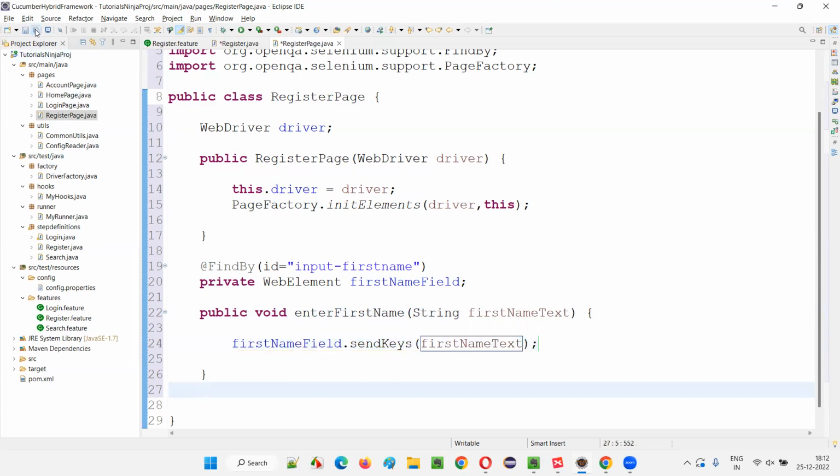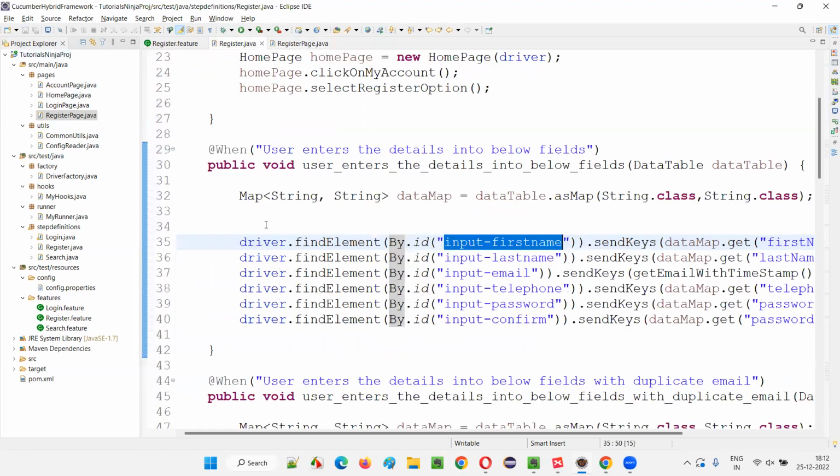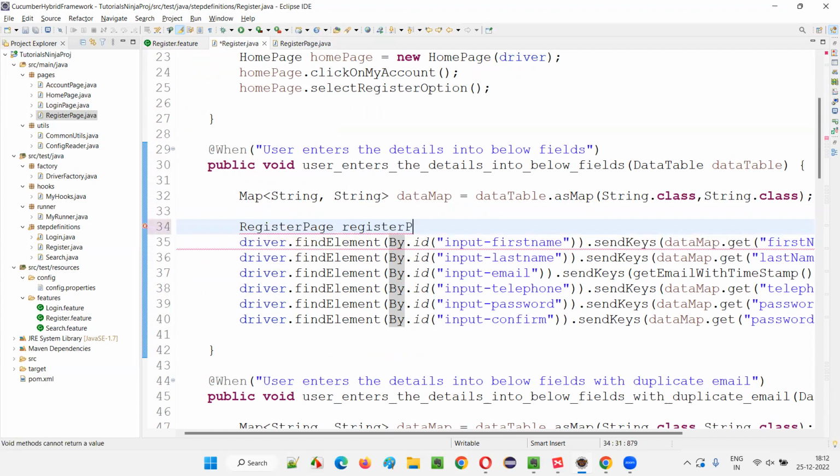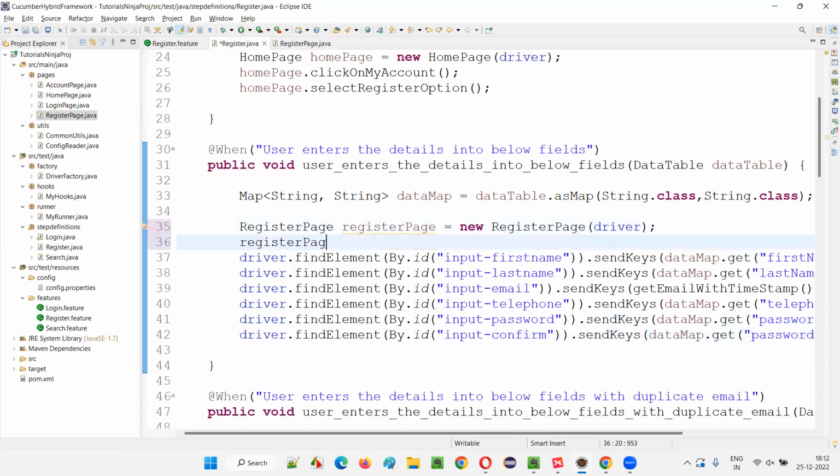Now come back to this Register.java. Here we'll remove the hard coding. We have to create an object for the RegisterPage. RegisterPage is equal to new RegisterPage, and pass the driver here. Hover the mouse on this RegisterPage and import it from pages. Now write down registerPage.enterFirstName.